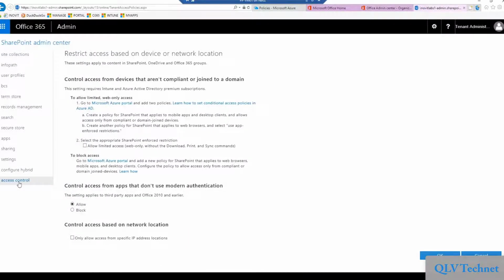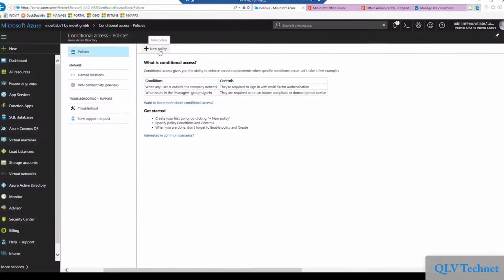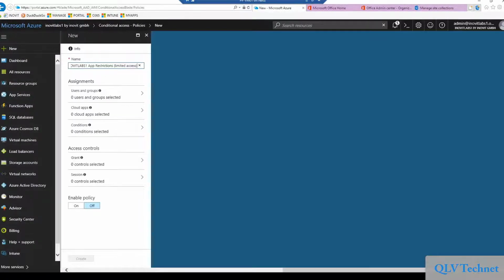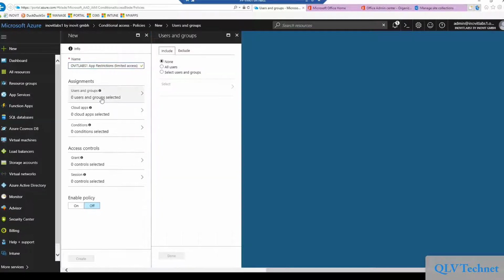Next, we need to activate the feature in the SharePoint Online Administration under the section Access Control. Check the box Allow Limited Access and block downloading. Now we can change back to the Azure AD under Conditional Access. Create a new policy and choose a name of your choice. Enable the policy for all users. You can also use a selected group, like guest users for example, to provide this policy just for external accounts.